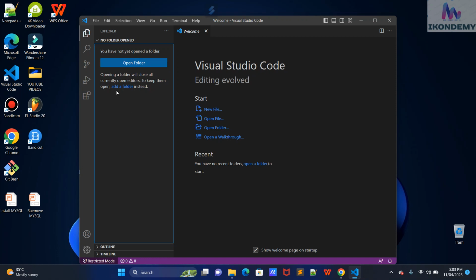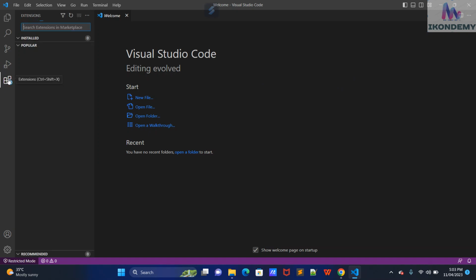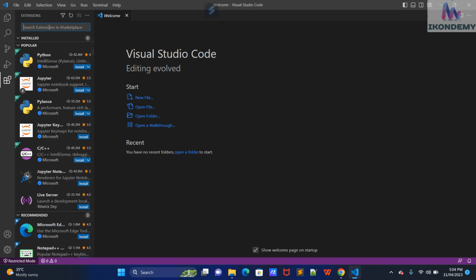The second part of this tutorial is that I want to install some Visual Studio extensions. These extensions will help us beautify our code and sometimes format our code. So I will start with the first one. Click on this, this is the extension icon. Once you click on this, all the extensions that support Visual Studio Code will appear here.